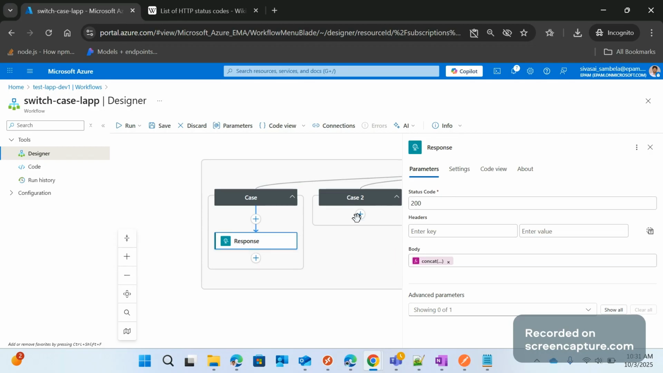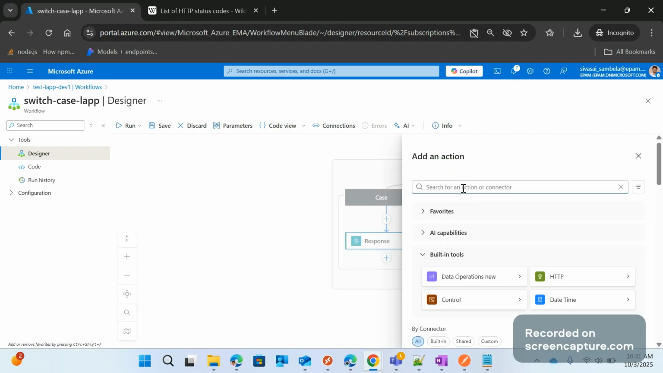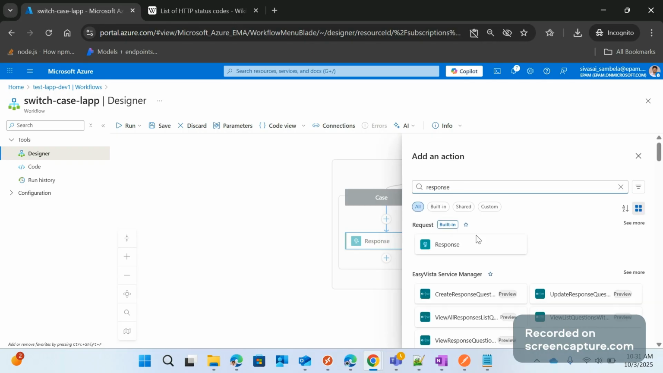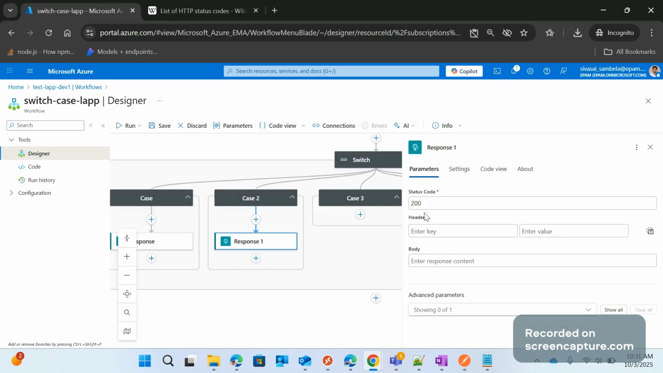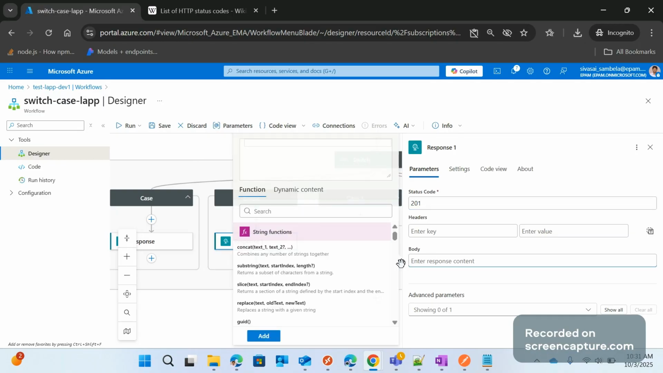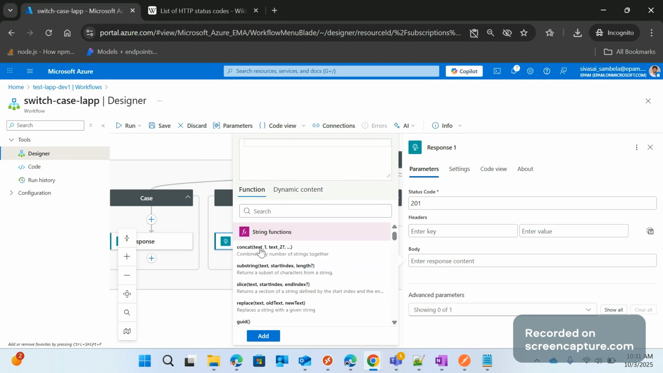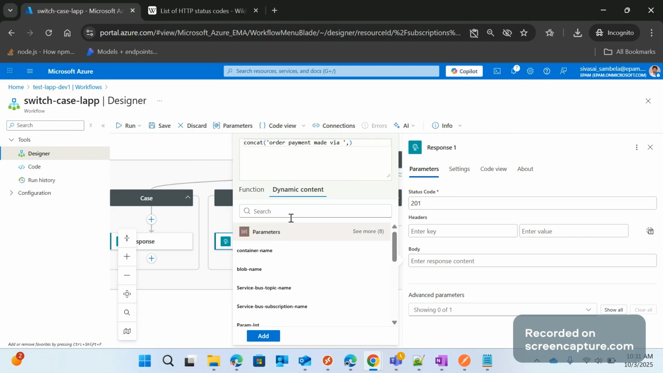Same with case 2 also. I will again define a response. Here also we can simply set another status code. Ignore the status code if I am wrong, I'm just focusing on the logic. Here also I'm going to use a string concat, and I will say "Order payment made via", and from the trigger body, we will select the payment method parameter.